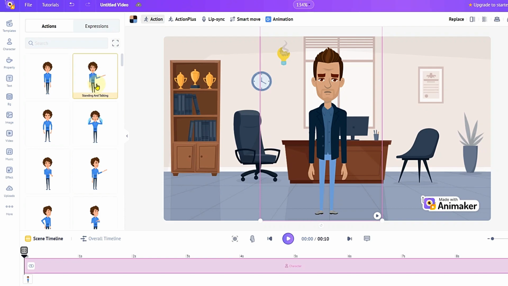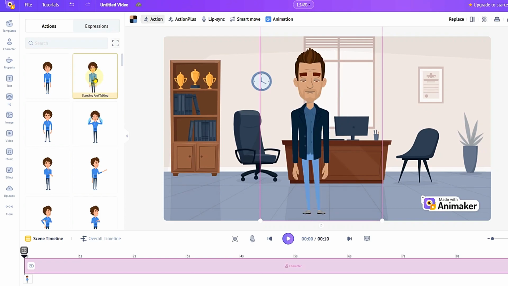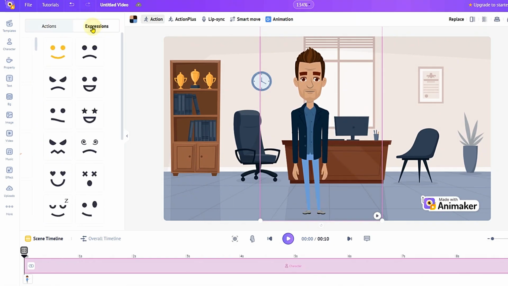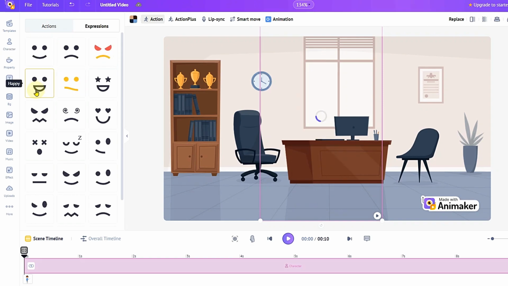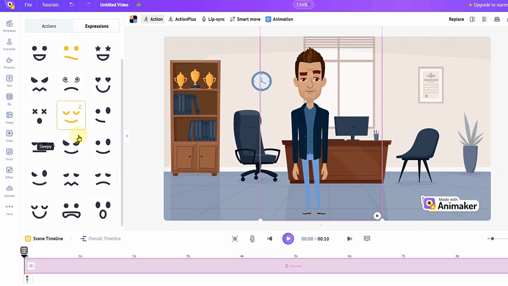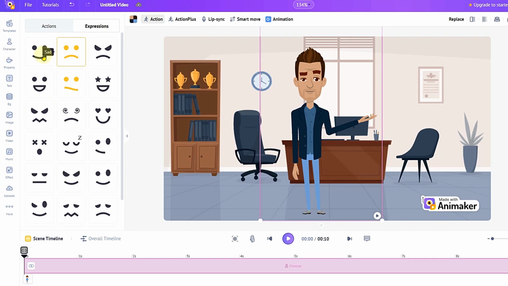Because I do not want to waste your time, I just show you how you can customize the action of the character. And then here you can see also the expression. You can see happy, sad, angry, or confused. Whatever you want to give the expressions, you can select here.